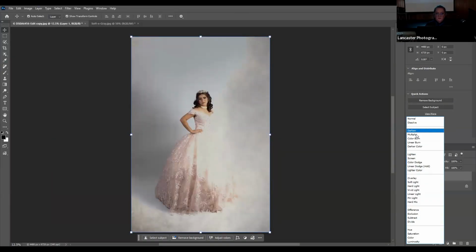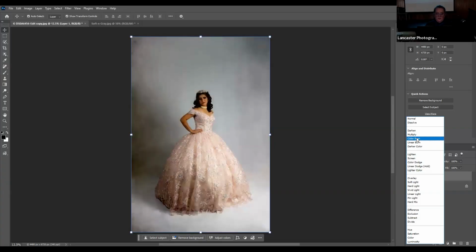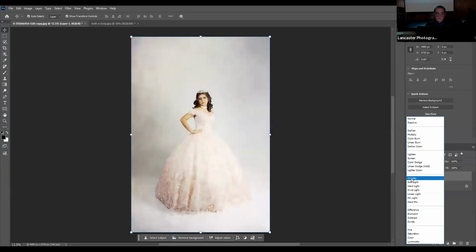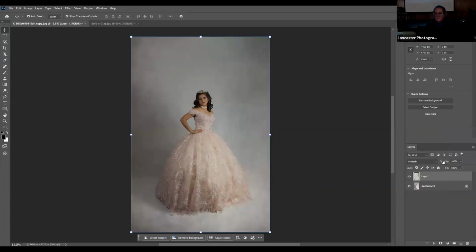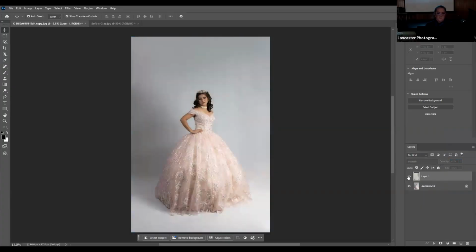Here's darken. Nope. Overlay, soft light, hard light. So which one do we like for the background? I feel like that one will work nicely as a background if I lower the opacity. So that's multiply. I'm going to lower the opacity a little. Here it is without, here it is with. This adds a little more painterly look to it.